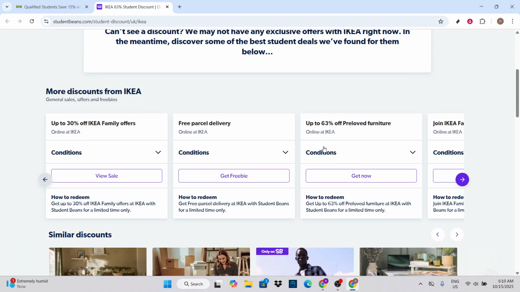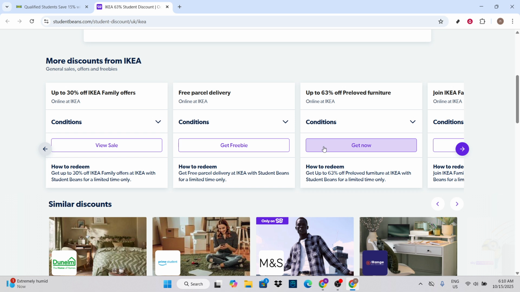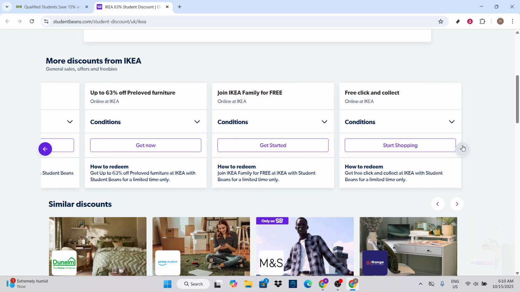After thoroughly investigating, return to your search results and click on the link for a 63% student discount code available in October 2025 at Student Beans. This link leads to another potential source of significant savings beyond the basic 15%. When you land on this page, verify the validity and the terms associated with this particular discount, ensuring it suits your purchasing needs.